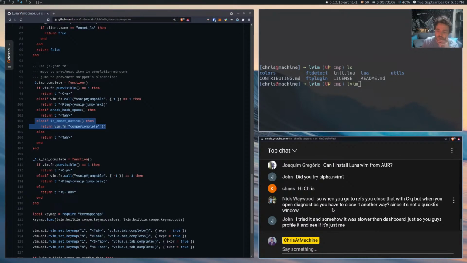So that's how I would do it, just do Q and then you can get out easier. Tried it and somehow it was slower than dashboard, so you guys profile it and see if it's just me. It'll probably get better over time. I mean, at least it's under active development. It looked like a lot of people had a lot of interest in it.